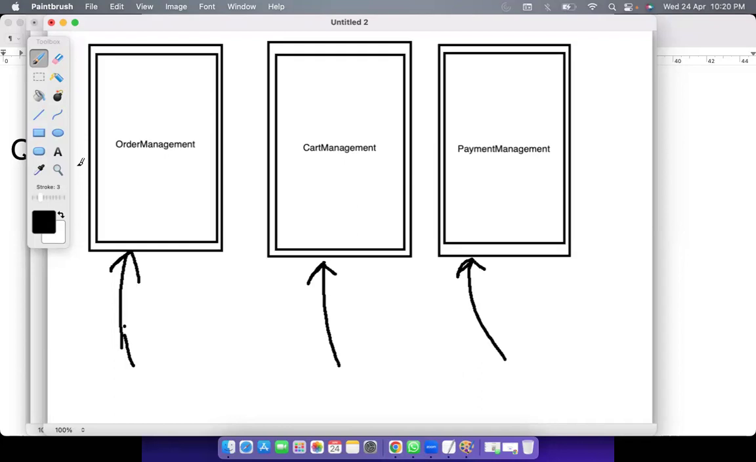right? Monolithic. But in microservices, we are breaking it into multiple services. That's why the load is distributed, right? So once the load is distributed, what happens here? We can manage our applications easily. That means if the load increases for order management, we can apply scaling here.